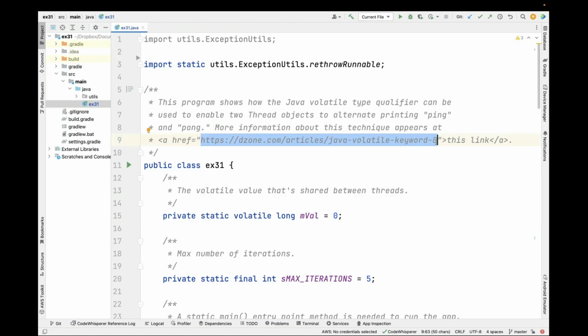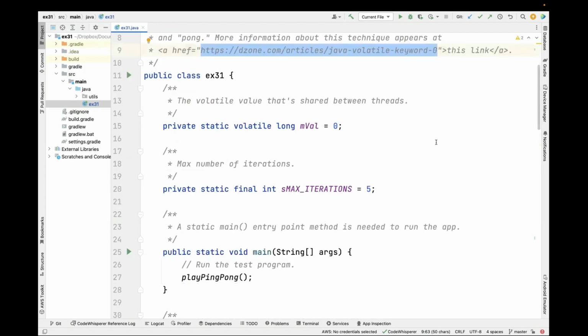So this is a really fun example. It's really interesting to see how volatile works. And I think this particular piece of code we're going to look at will demonstrate these features very nicely.